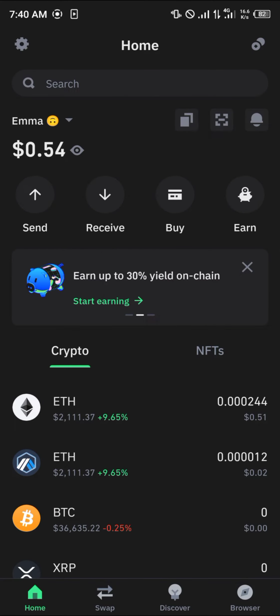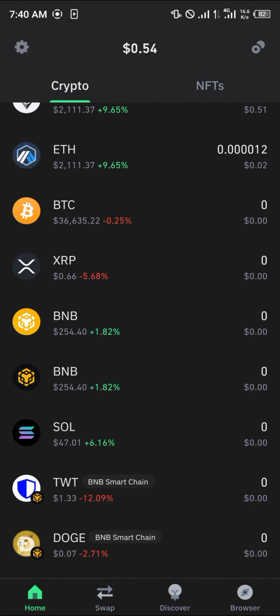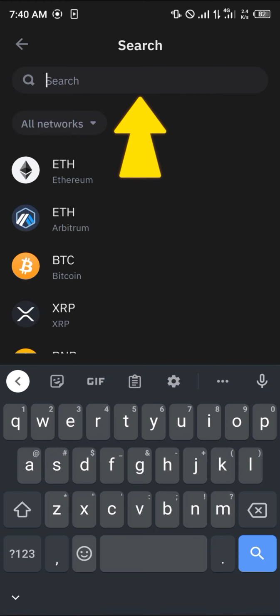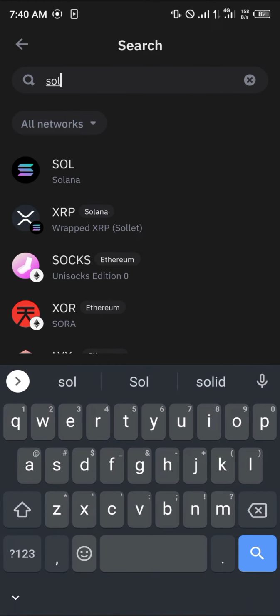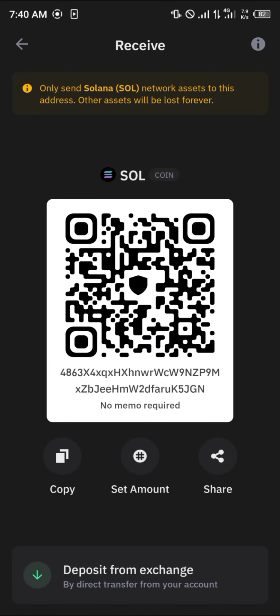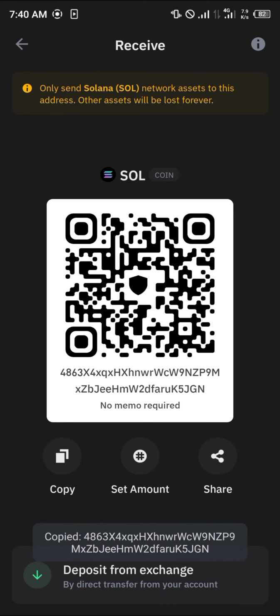And once Trust Wallet is opened, simply scroll through and search for Solana. If you can't find it, use the search icon at the top of the screen. So SOL, Solana. Click on the Solana. This is the Solana coin. This is where I wish to receive my Solana. Click on the receive option, copy the address. And as you can see here, it says no memo required.